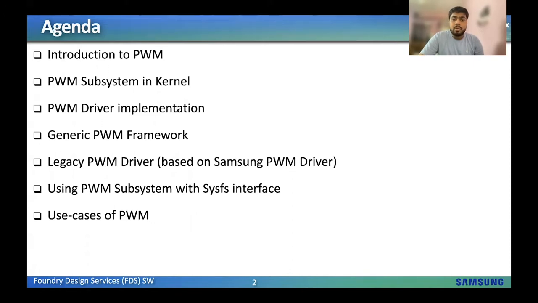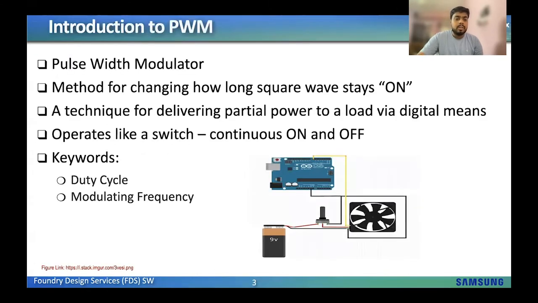After that, we will see how to use the PWM subsystem with the SysFS interface, that is, how to use the PWM subsystem from the user space. And then at the last, we will see the different use cases of PWM in detail. Okay, let's start our presentation.